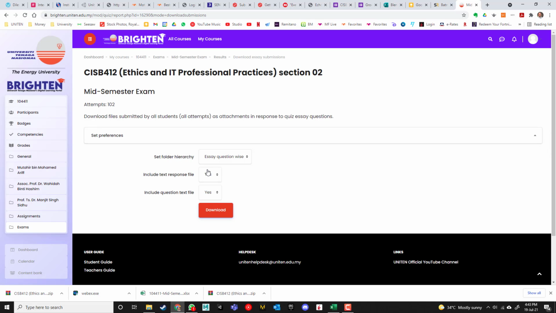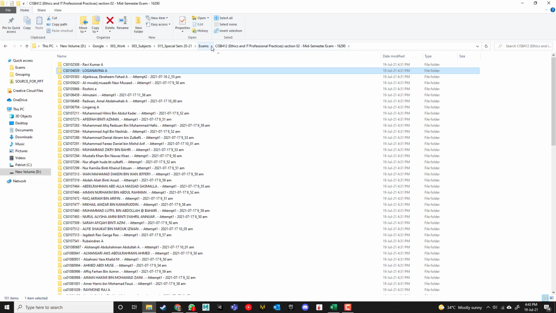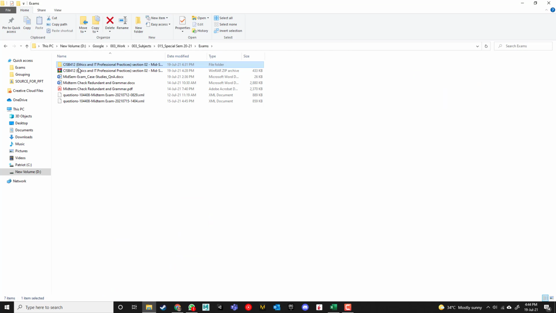it will prompt this. So you can set whether you want to download by question wise or user attempt wise. I chose user attempt wise, and checked yes and yes here, and downloaded this, and this is what I got. It's basically a zip file that looks like this. Okay, it was a zip file here, so you extract that.